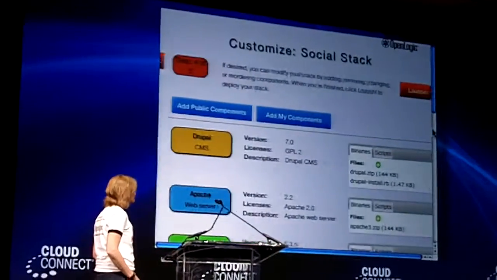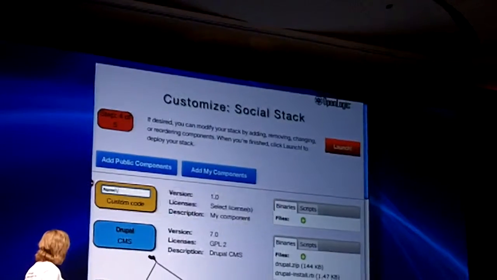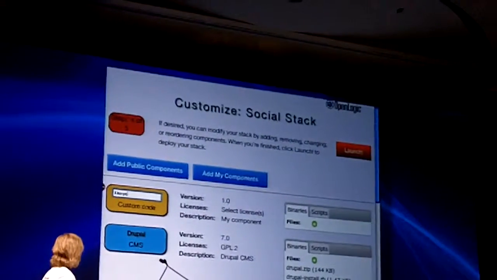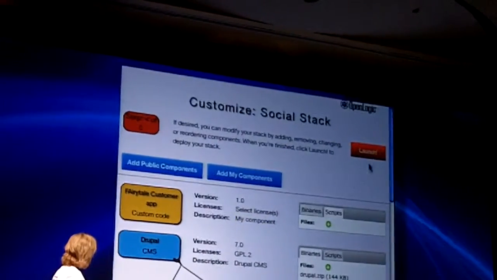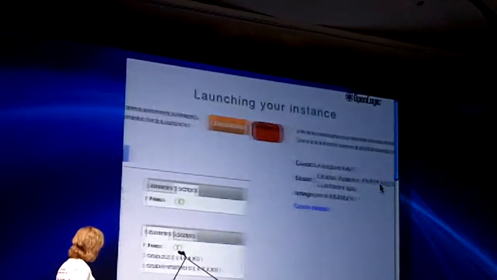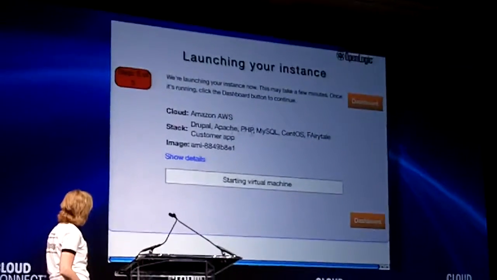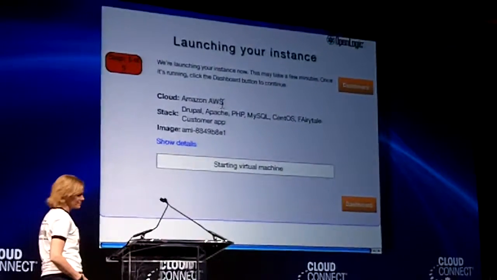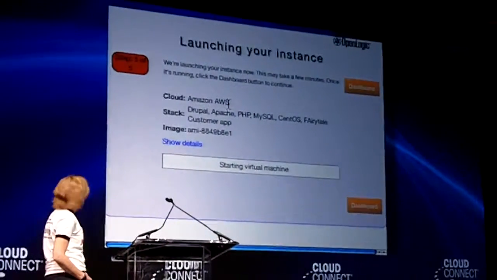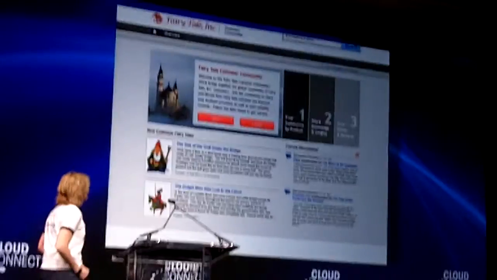Now he'll be able to customize the stack by adding his own components and software. So in this case, he'll add the Fairytale customer app, upload the associated files, and launch. And in just a few seconds, we started the process to launch the Amazon public cloud with all its components in his stack. This takes a few minutes on Amazon, so we're going to use the magic of TV here and pull the already baked pie right out of the oven. And there we go. And it's up and running in the public cloud.